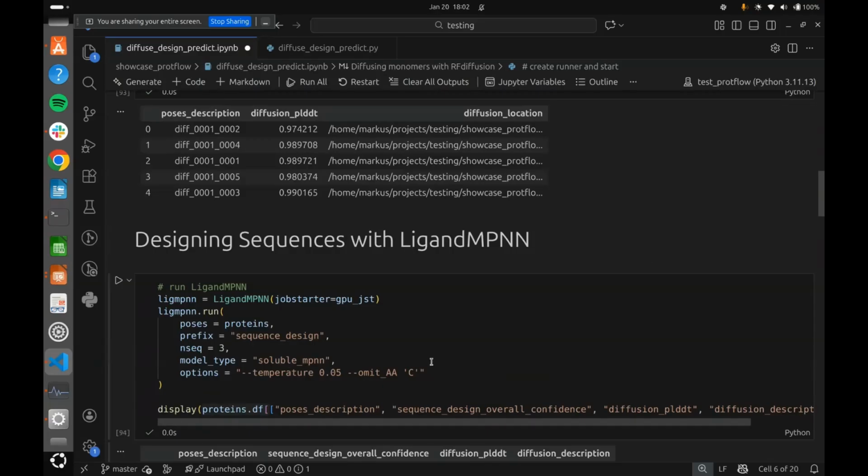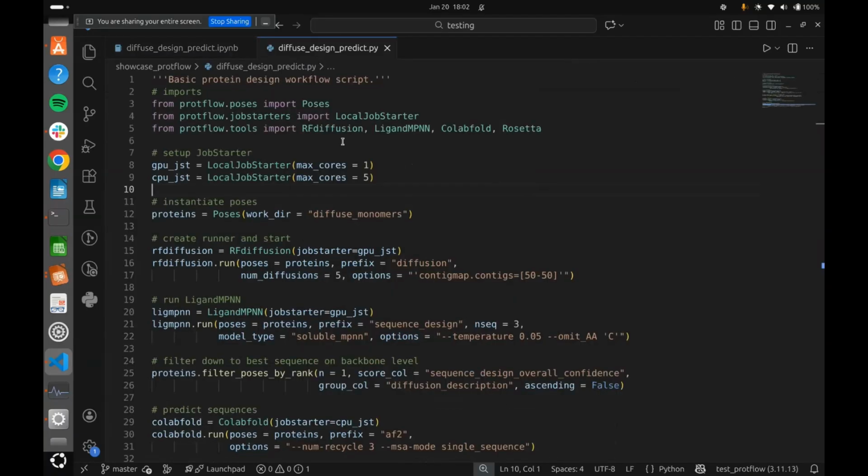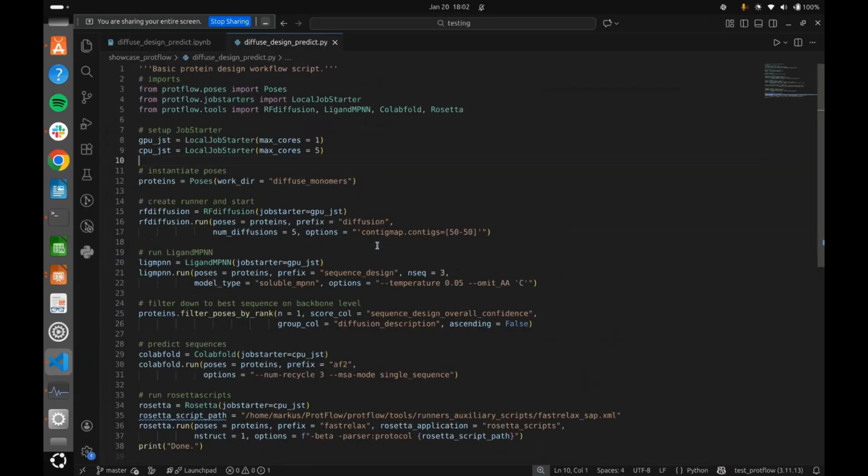This was not how we initially designed ProtFlow to work. Initially, this was meant to be run from Python scripts. And so in this case, I cleaned up every tool call that we had here and combined them into a short Python script that now does exactly what we said. You can see that in 38 lines, we have this tool chain of diffusion, LigandMPNN, filtering, ColabFold, and then Rosetta afterwards.